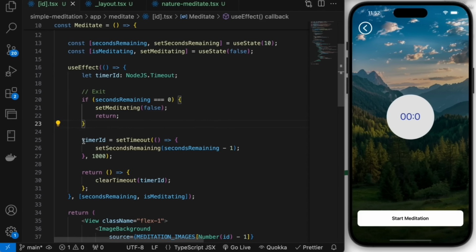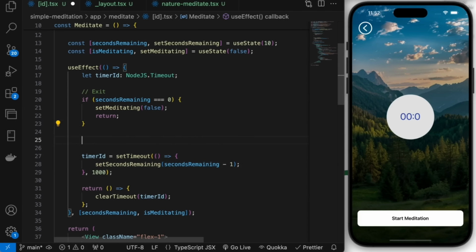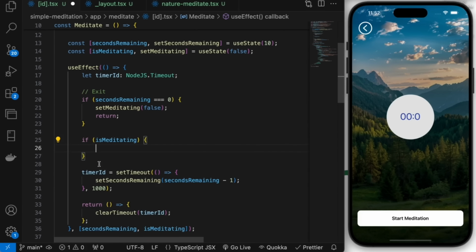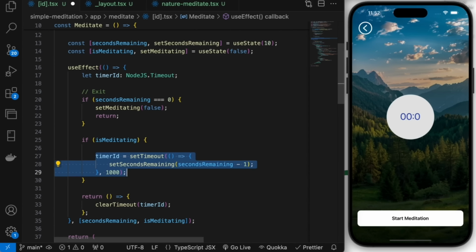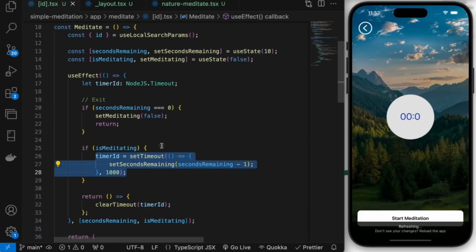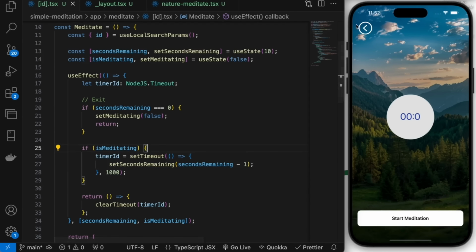Now another thing, we don't want to call the timeout when the component first mounts. We just want to call it in the case when the user has started the meditation session. So let's highlight this and we'll move it up with Option up arrow and save that. So if we restart it, it starts at 10 seconds based on the initial value passed into this useState hook. We call start meditation, and then it starts the timeout.